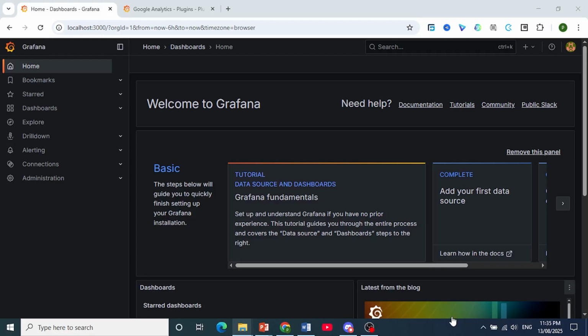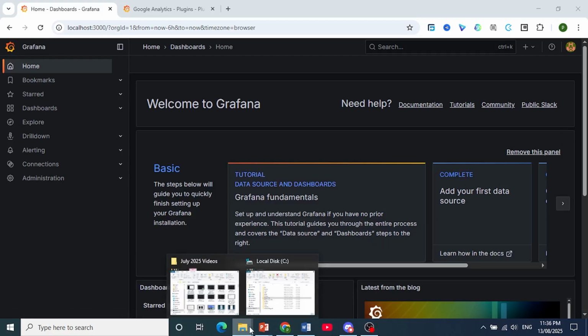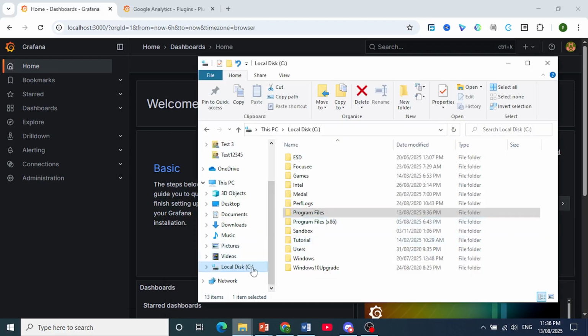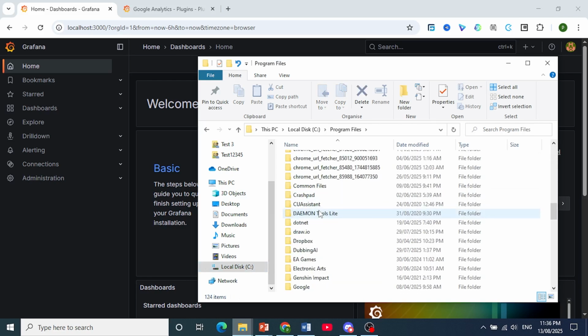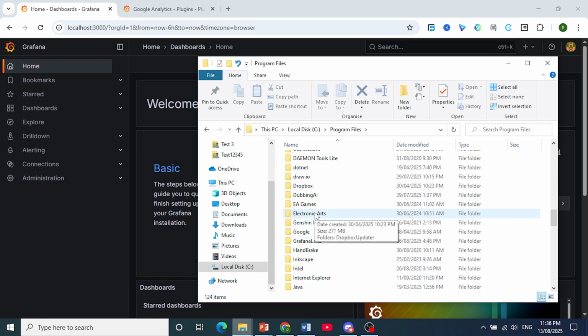Hey guys, in this video I'll show you how to back up a Grafana. Now the first thing I want you to do is open up your file explorer, and here I am on my local disk C, and I want you to click on program files and then scroll down here. Now by the way, this is the default path unless you have installed it somewhere else.